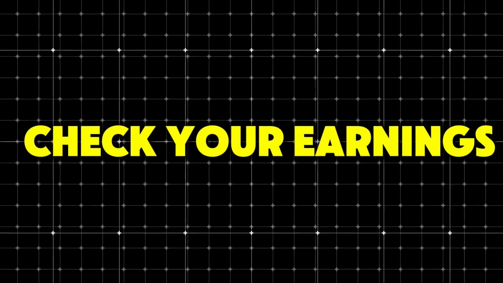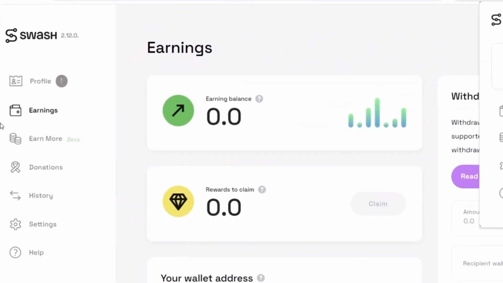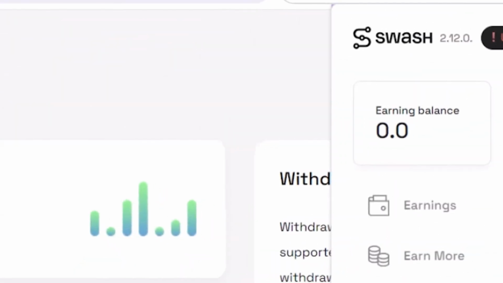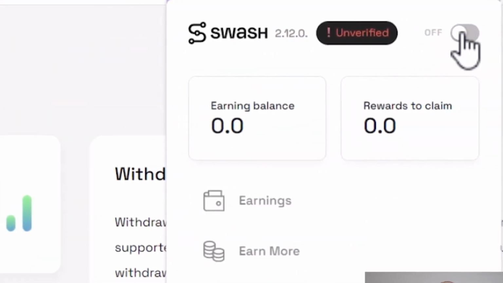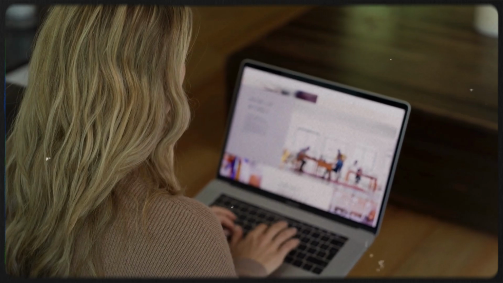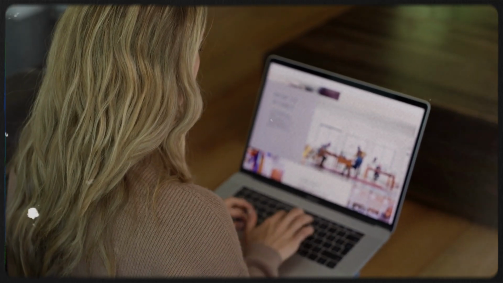Step 5. Check your earnings. Open the SWASH dashboard to monitor your earnings. You'll see the real-time value of your contributions. The more time you spend on using this platform, the more results will show.